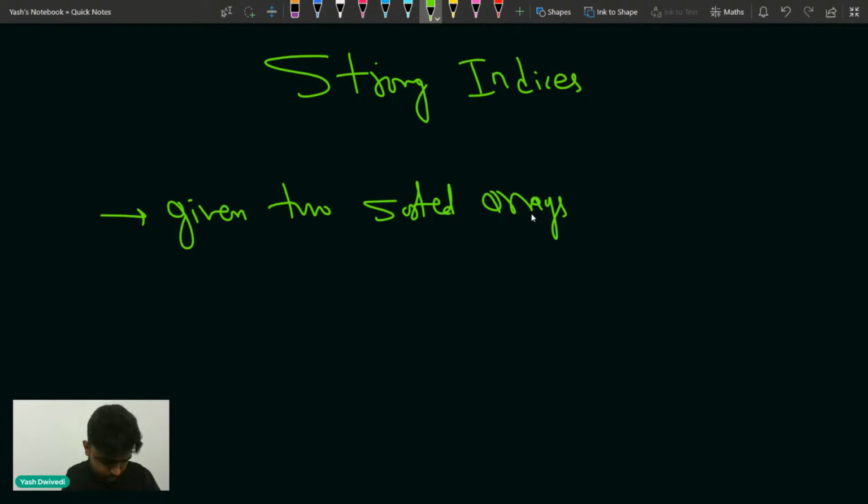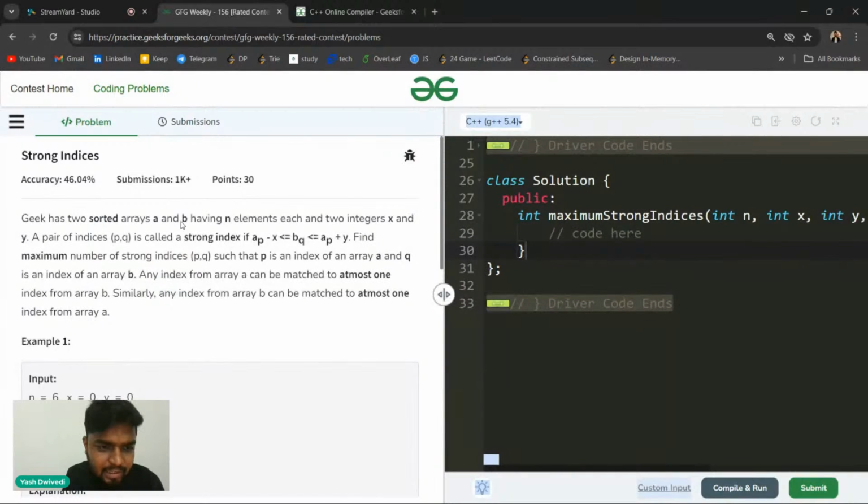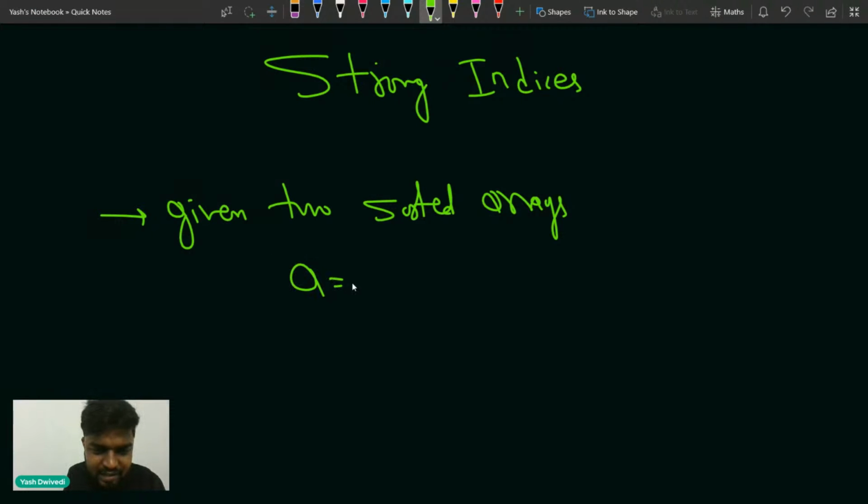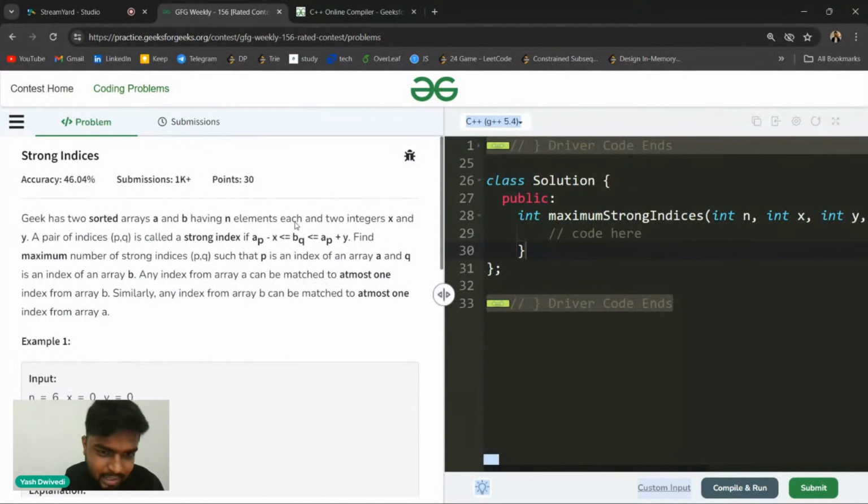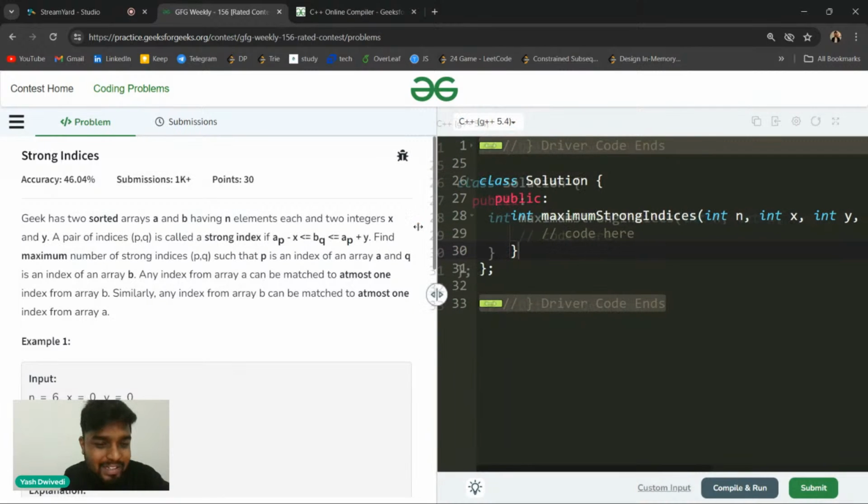Okay, so you have been given two sorted arrays, let's say array A and another array B. They are saying that both of the arrays have n elements each, and you have been given two integers, x and y.